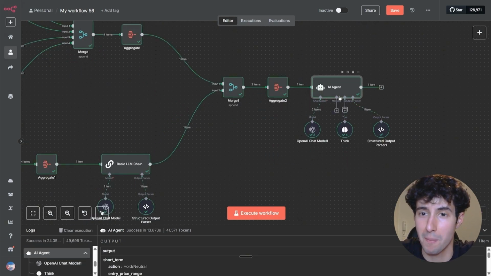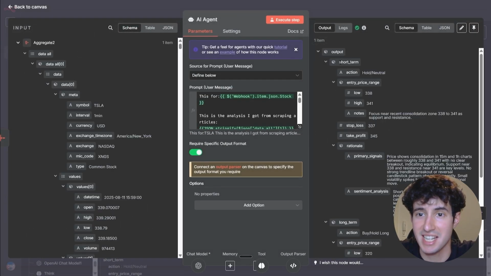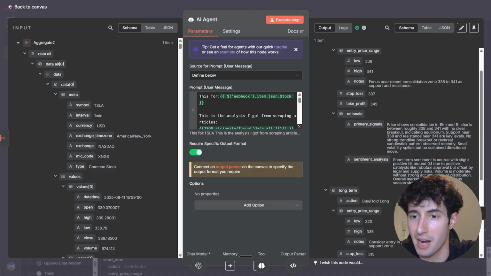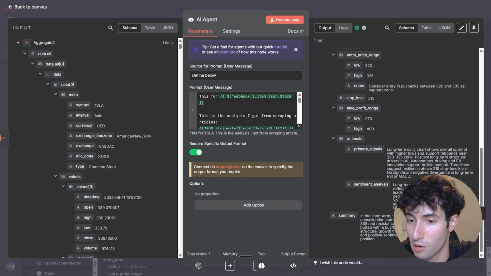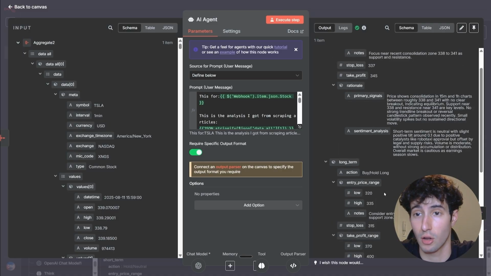And if I actually open this up to take a look at the output, we can see that we do in fact have a very nice output. We have the action we need to take, which is hold neutral, the entry range, the stop loss, the take profit, some primary signals over here, some sentiment analysis as well, and we have the exact same things with a long-term position, but this time is to actually buy. And at the end we also have a summary analysis, which looks very good guys.